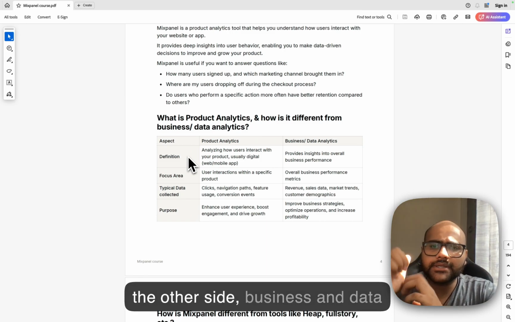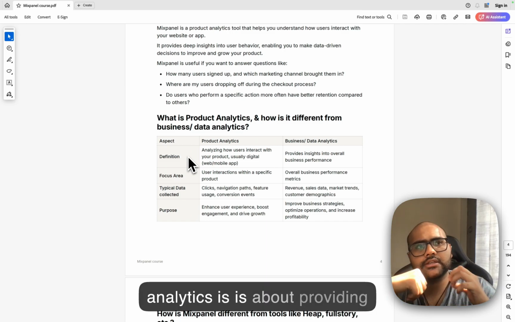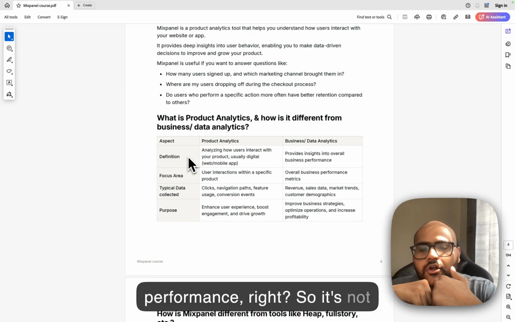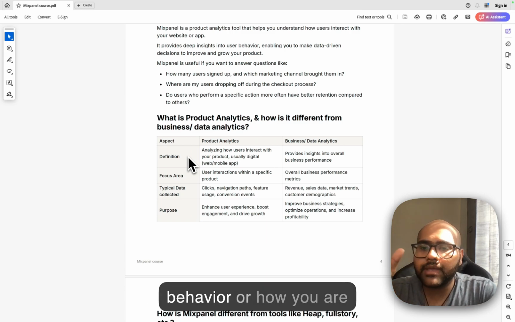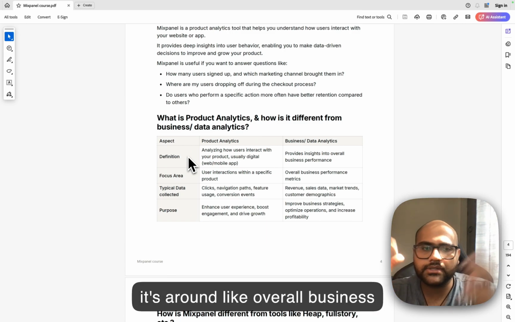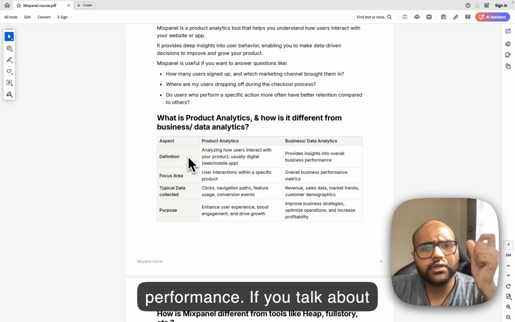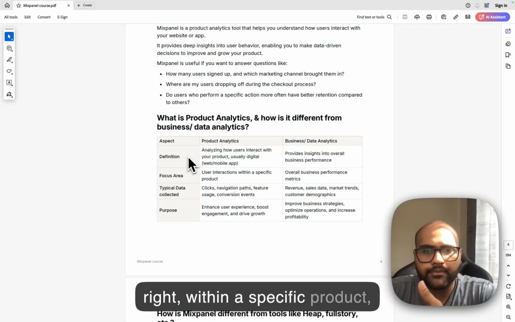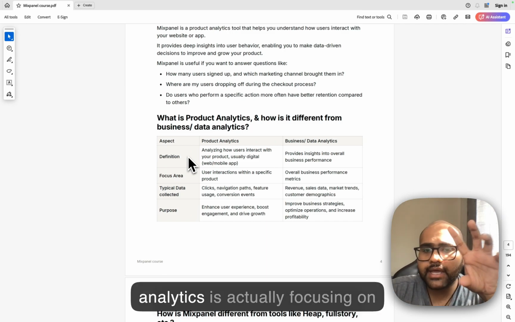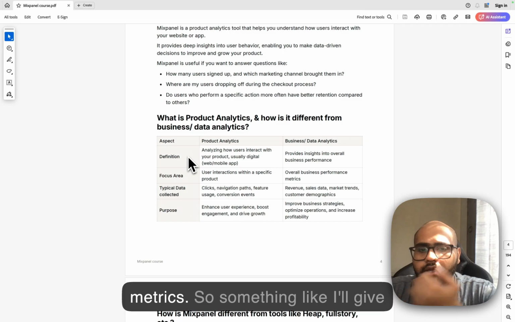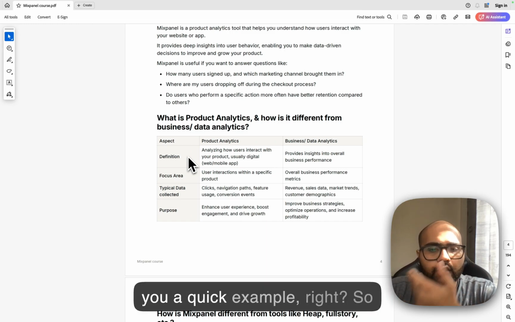On the other side, business and data analytics is about providing insights into overall business performance, right? So it's not specifically looking at user behavior or how users are interacting with your product, but at overall business performance. If you talk about focus areas, product analytics is focusing on user interactions within a specific product, whereas business or data analytics is focusing on overall business performance metrics. I'll give you a quick example, right?